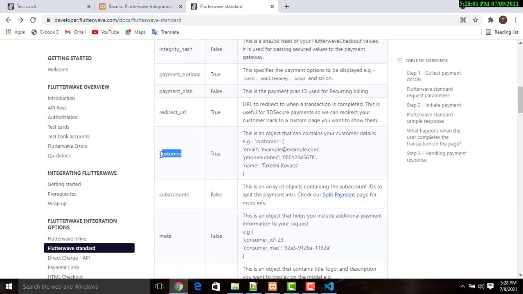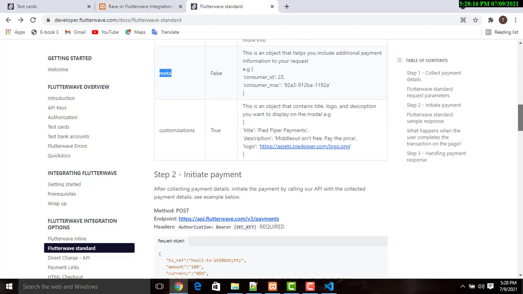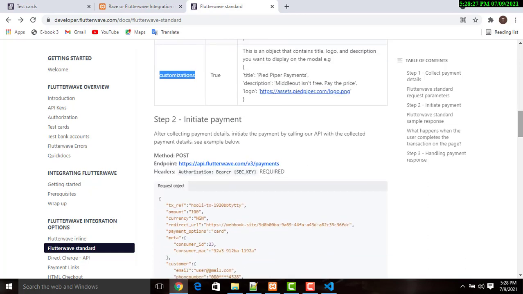we're also going to need to build a customer according to what we are doing right here. We're going to have to build a customer, and we could also touch the meta a little bit, which is just additional information that you can add to your integration. And we're also going to need these customizations, which is really where you put the logo, the title, and even the description of your website. Okay, so that's just what that is.